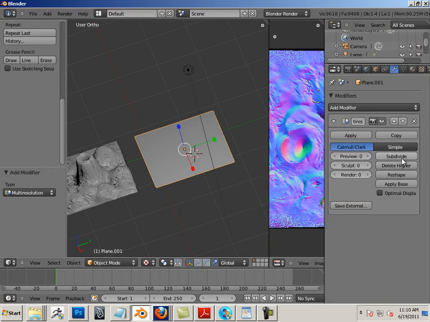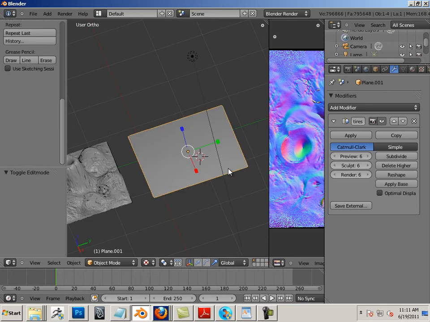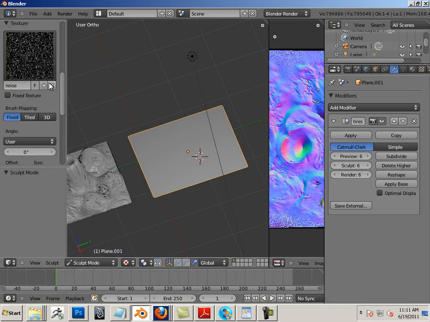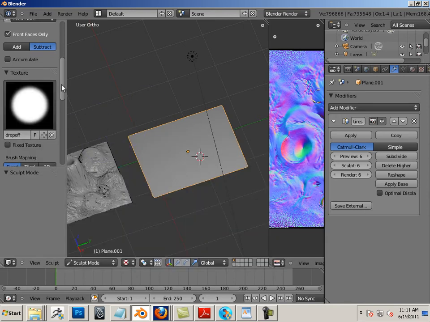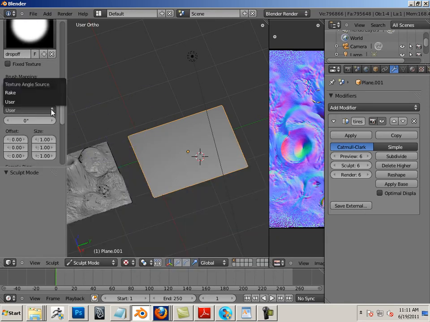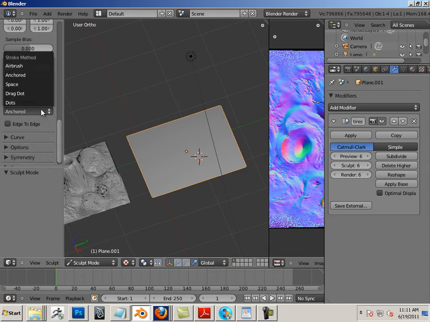And then multiply, subdivide it out. In this case, you know, last time I had to go to about 7 or 8. This one, I probably won't have to get that high. Now I'll just quickly go in here and sculpt. And I'll put some time and energy into it, but not too much because I just want to show you the difference between it.